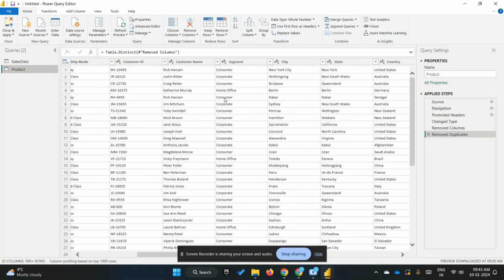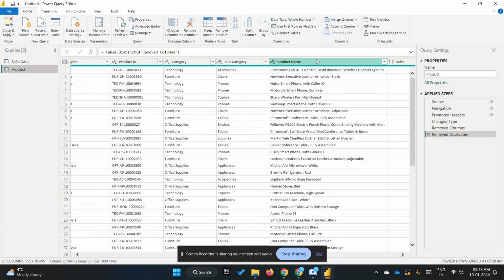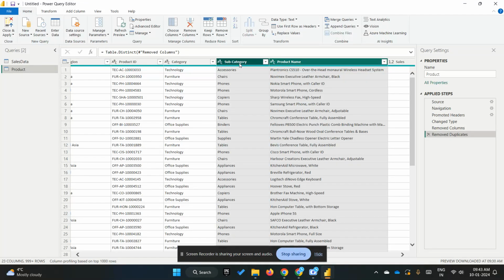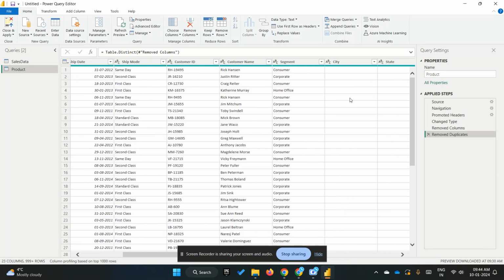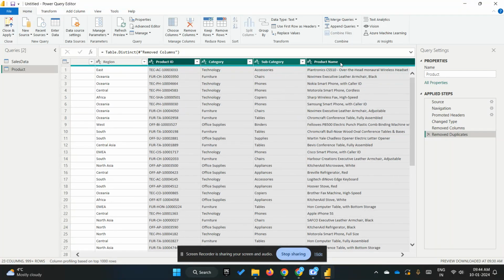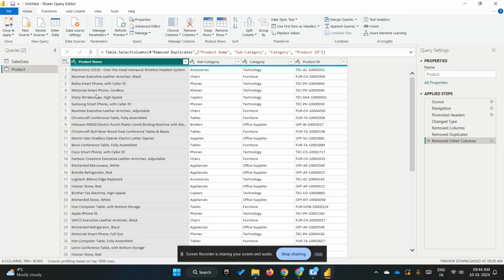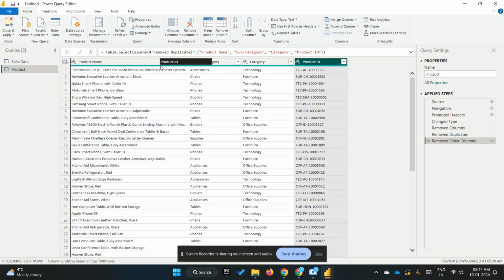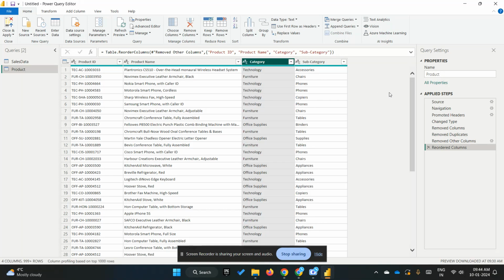Here choose only the product columns. For example, I'll show product name, category, subcategory. Yeah, that would be fine. Now right click here and remove all the other columns. So this is a separate table only for the products. Let me readjust here and this here. So it looks perfect now.